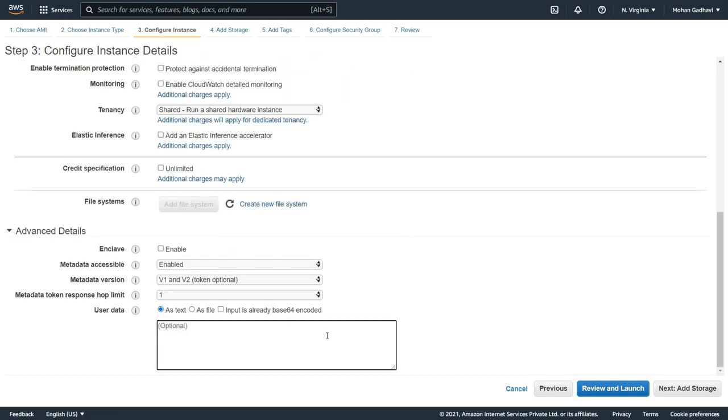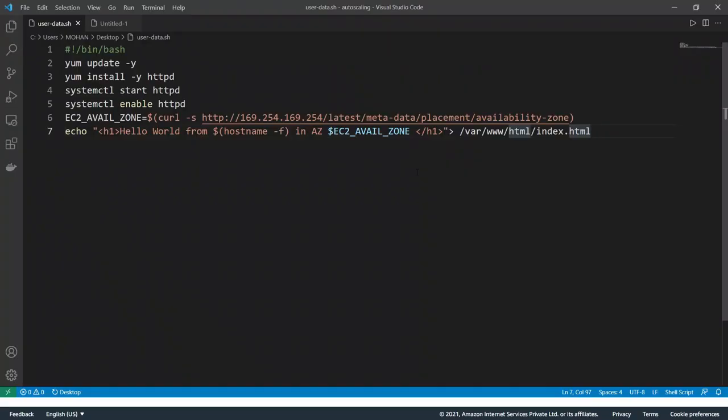I'll configure the instance details, and in here for the user data I'm going to enter the user data from here. What this is going to do is create a web server again, and it's going to say hello world from the host name, and it's also going to get the availability zone as part of the web page, because it is going to say hello world from US East 1A, which gives us some information around where the instance is located.